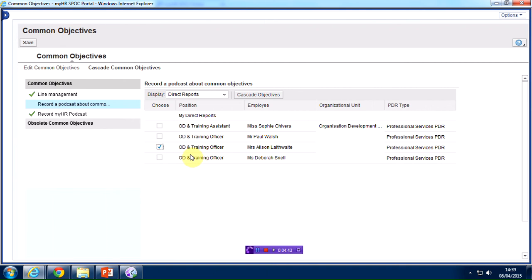At this point, it is helpful to consider which PDR template your team members will be using. The PDR templates used by professional services, academic and professorial colleagues contain some slight variations. If all of your team members fall within one of these staff groups, you can simply select whomever you would like to share the objective with. However, if you have a mixed team where different templates will be used across the team, you will need to create a new common objective to be cascaded to each staff group. Therefore, when deciding with whom you would like to share the objective, it is important to ensure the team members you select at this point are all using the same PDR template.